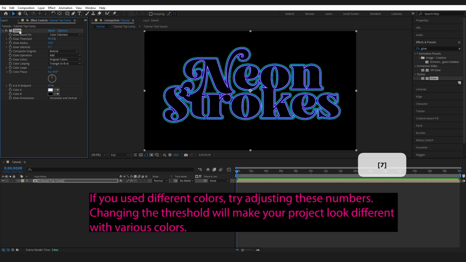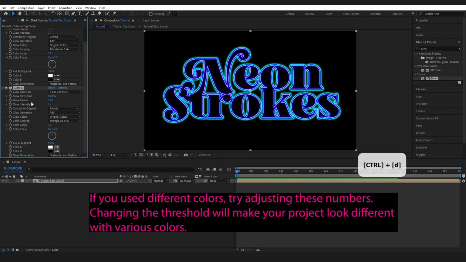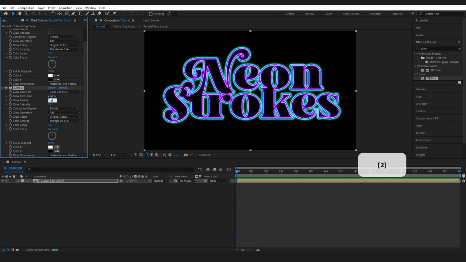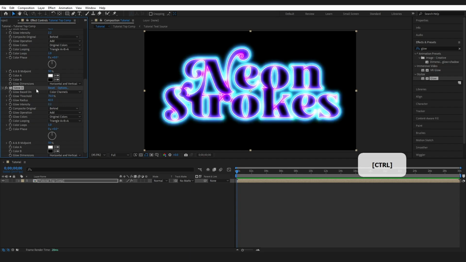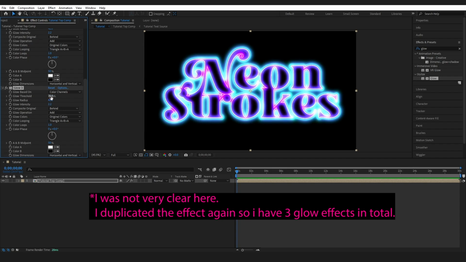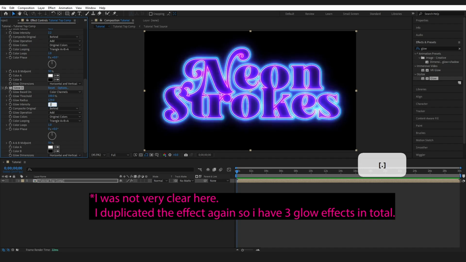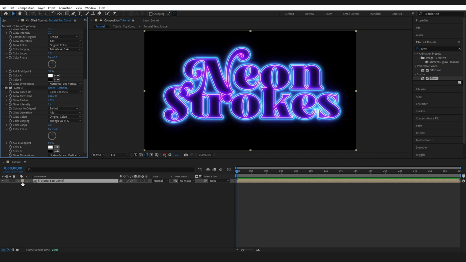And then I'm going to press Control D, and on this one I'm going to change this to 70, 42, 2.2, and one more time. Very cool glow right now. 100, 129, and 1.2. And then I'm just going to animate my glows.